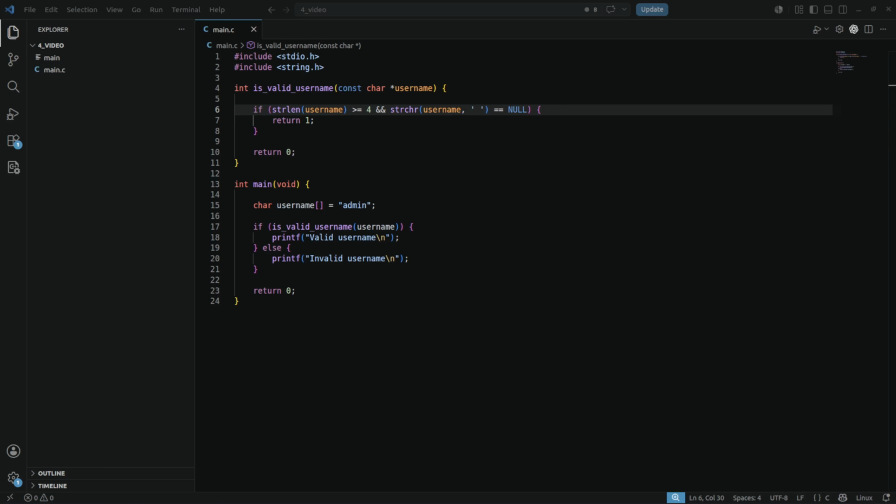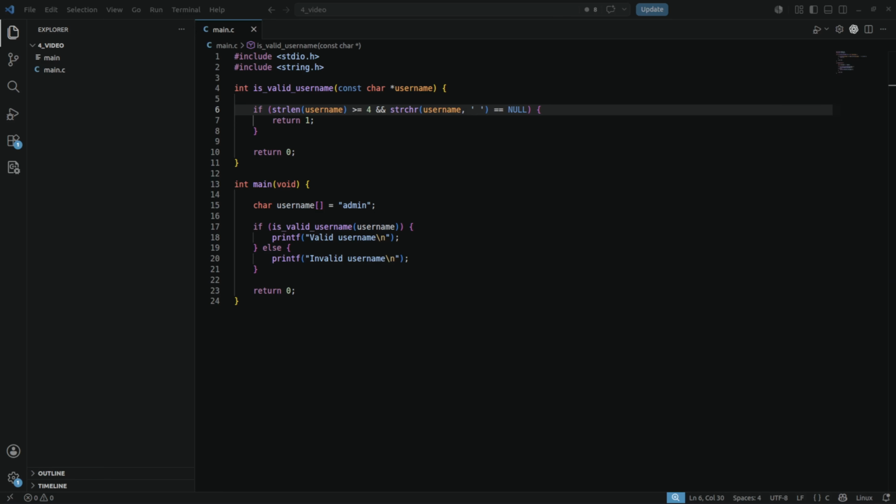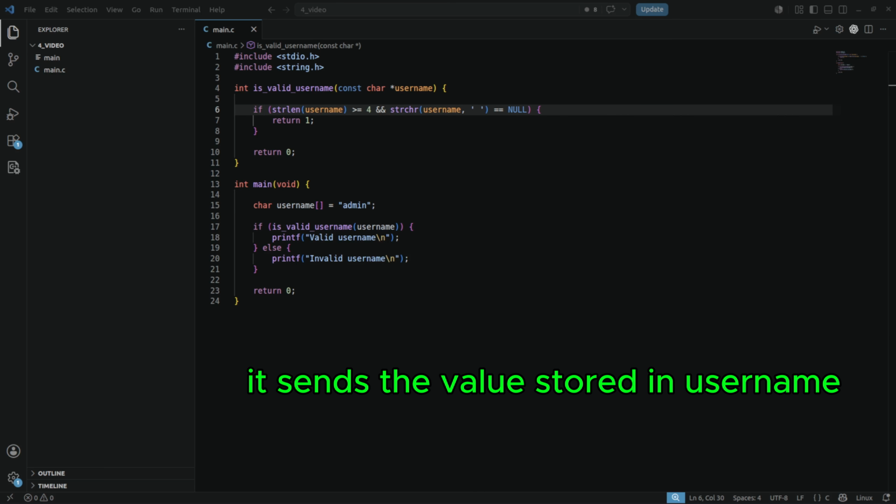Now let's say that the user inserts the word admin. Then the program will return 1 because the word admin has more than 4 characters and has no spaces. However, if the user inserts guest user, then the program returns 0 because the username contains a space. That's the basic shape of a function, a named job with input, logic, and sometimes output. Now, a function doesn't run just because you wrote it. It only runs when something calls it. In this program, the call happens here, and when the program reaches this part, it sends the value stored in username into the function.